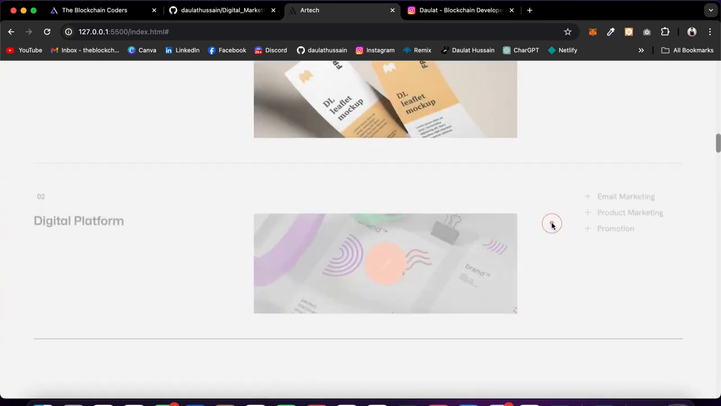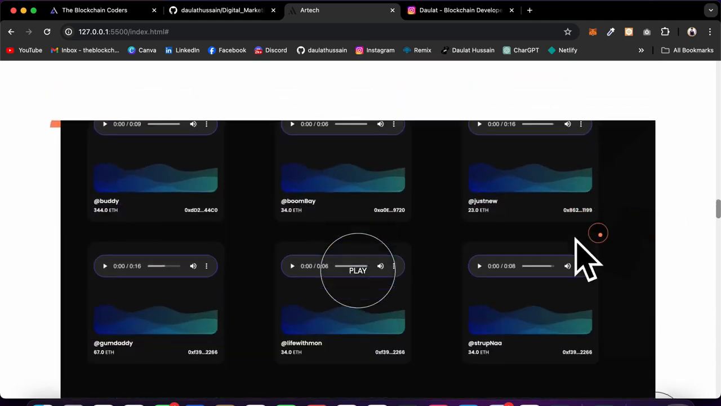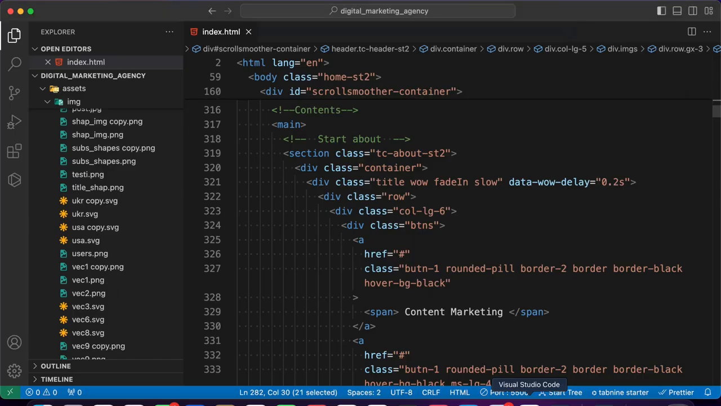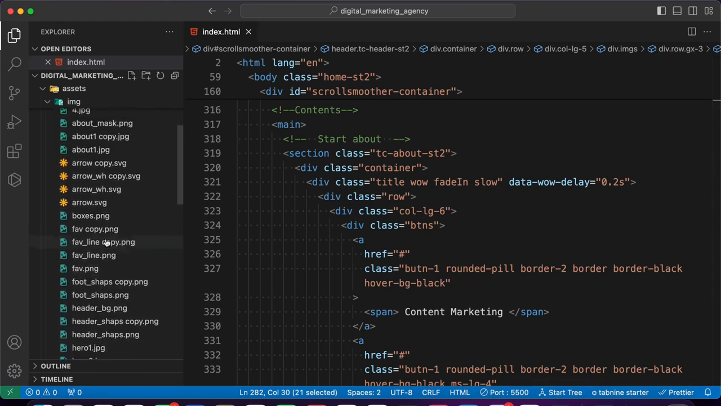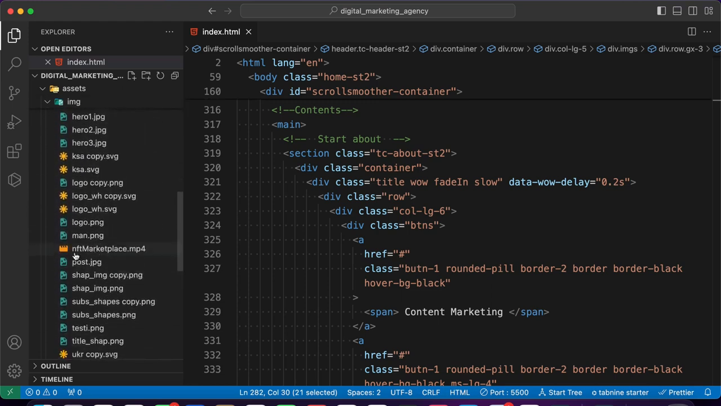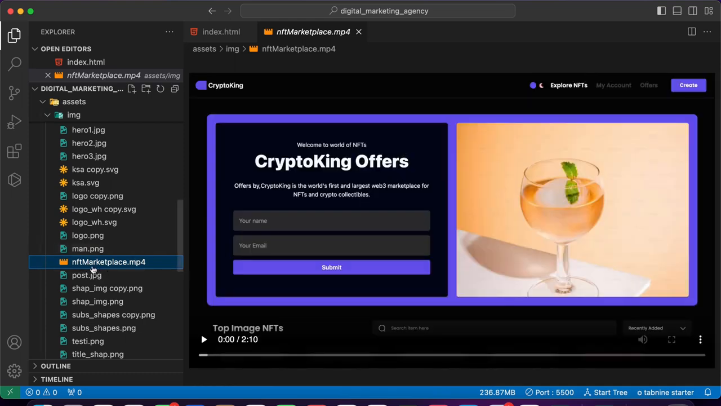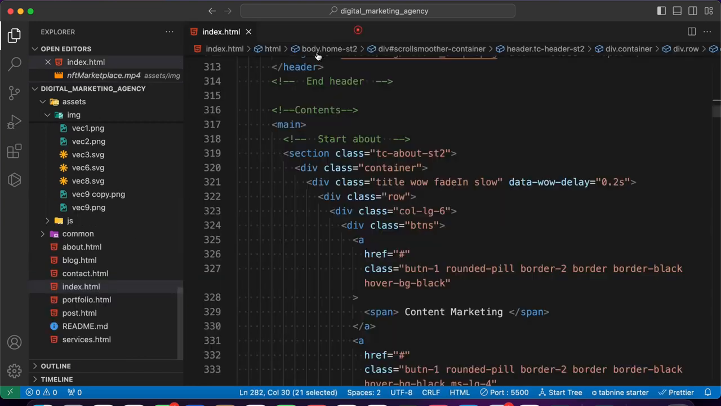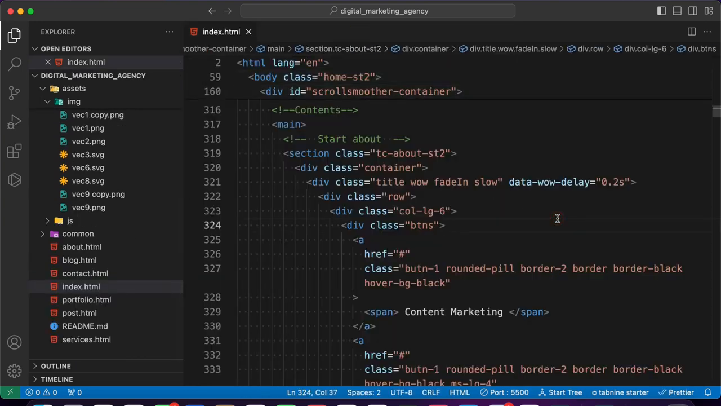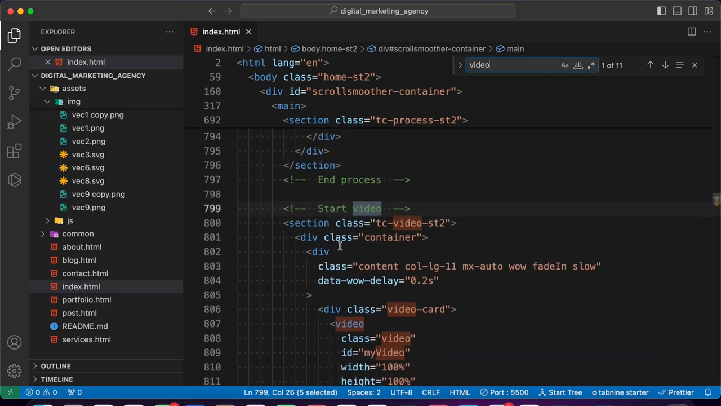Now I can show you how you can change the video which we have here. If I come back here, you can see this is the video which is running in the background, which I have added. This is an NFT marketplace video. Make sure to simply record a video, and that's what you have to upload here. You can see NFT marketplace MP4 video, so make sure you keep it MP4. And here you have to search for the video section. Simply press Control F for Windows or Command F for Mac, and search for video.